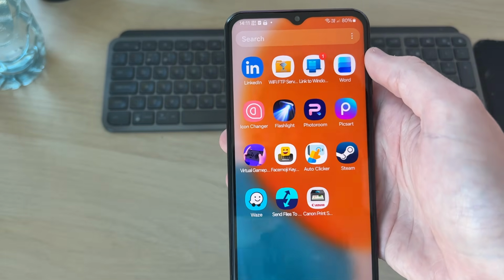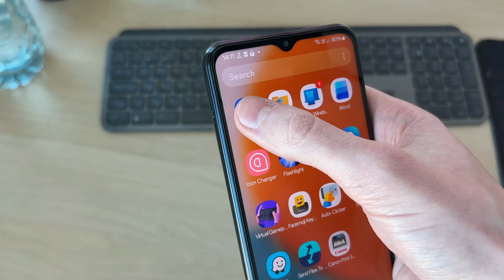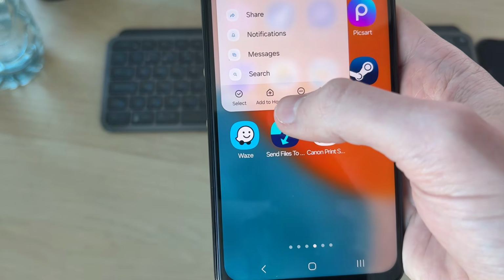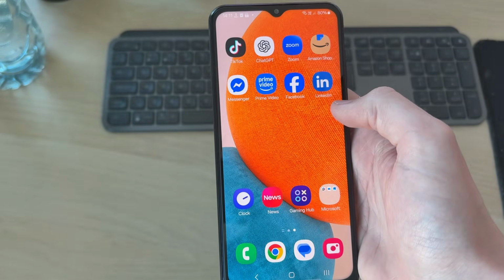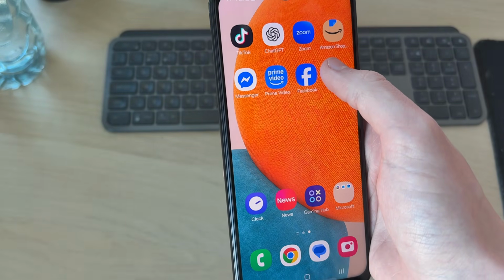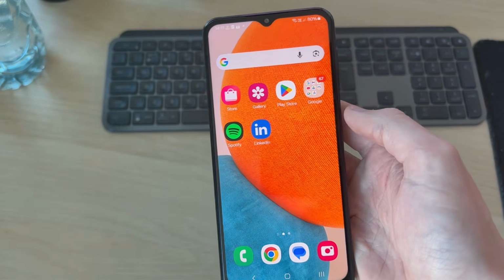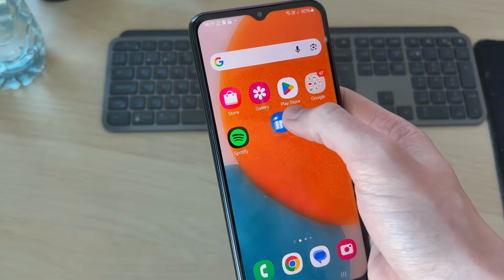When you find the app you want to do this with, tap and hold your finger on it like so. You'll get this pop up and at the bottom it'll say add to home. So what you can do is tap there and there it is. And you can then tap and hold on it and drag it to where you want it to be. I could have it just here. That's it. So you literally just tap and hold and start moving it.